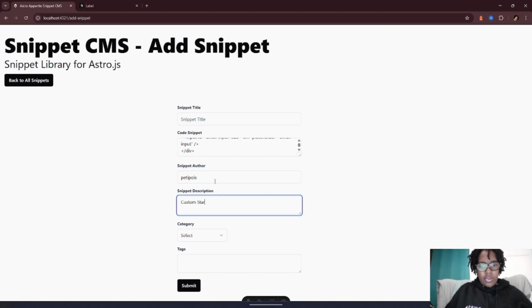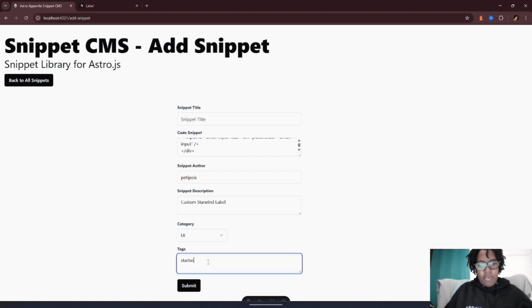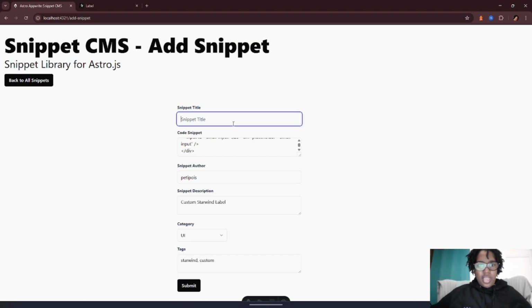Yeah, Starwind label. And we can say this is UI, and this is Starwind, and this is custom. Okay, and the title is Starwind label, and we can say submit.